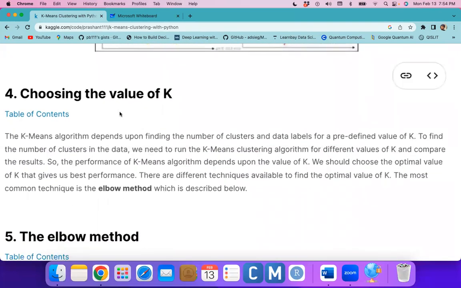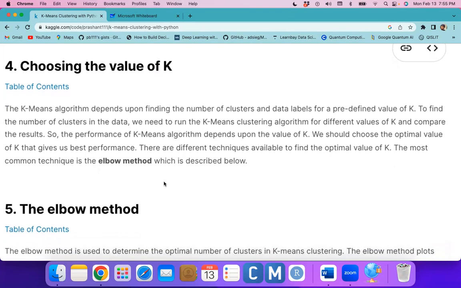So how can we choose the k value? That is the second point. The k-means algorithm finds the number of clusters and data labels for a predefined value of k. To find the number of clusters in the data, we need to run the k-means algorithm for different values of k and compare the results. It is a trial and error method. You take different values of k and compare those results, and whichever gives the better performance, that k value you take as the optimal value.